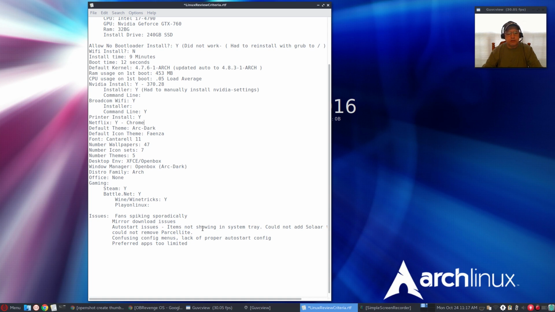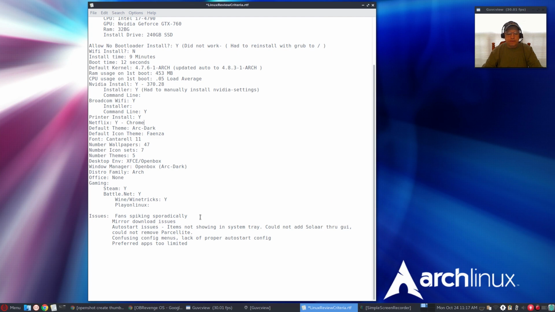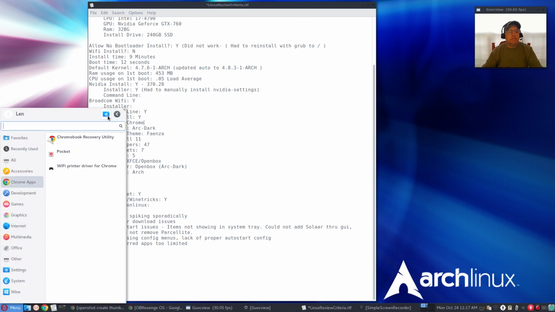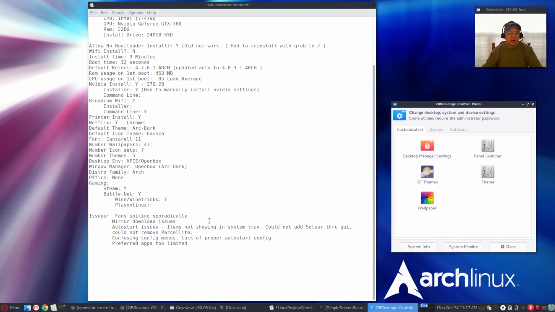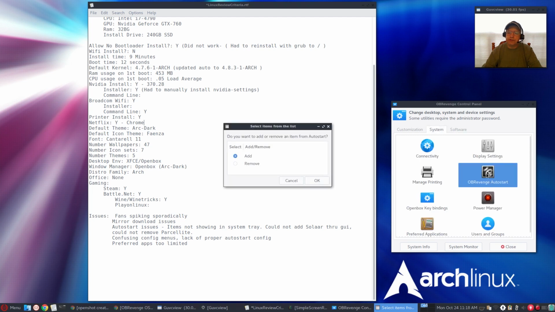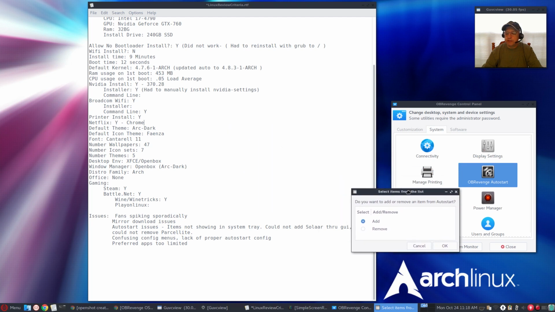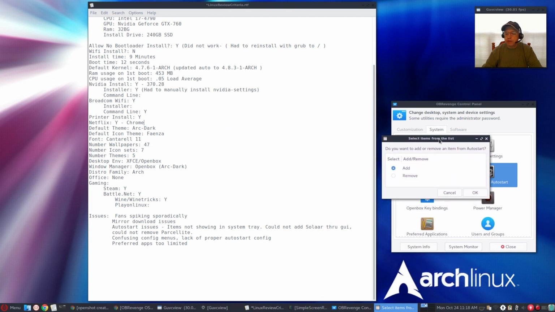Now, for autostart, that's where I have a few issues. I'd like to make a few suggestions. Let me open this up a little bit. Okay, so there is a menu for autostart, and let's see, system. Okay, OB Revenge autostart. If I use this system, it doesn't work. Not reliably.